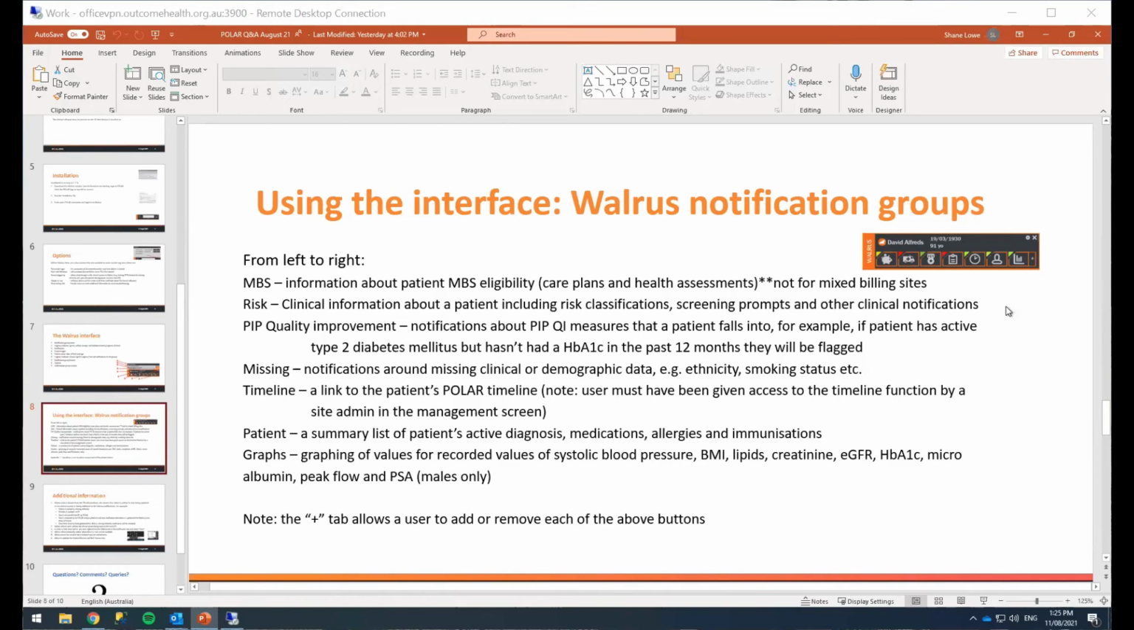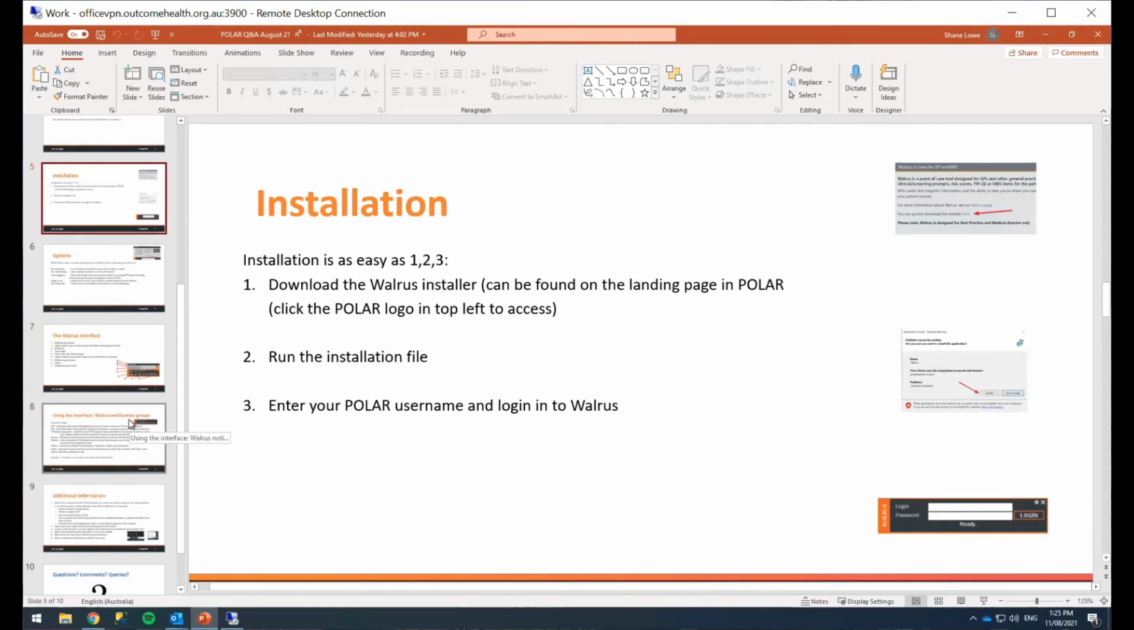So I hope that kind of makes sense. It's very easy. It's 3 simple steps. Get it installed. As long as you have, thank you, Mick, for confirming that.